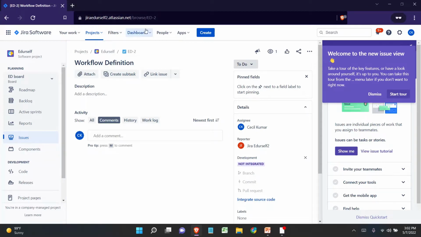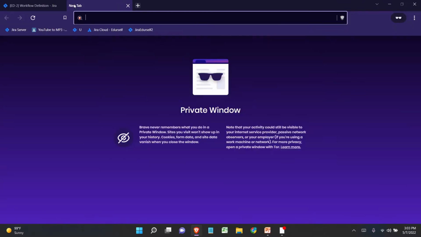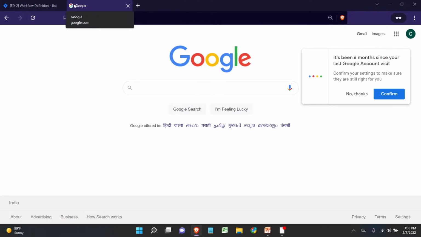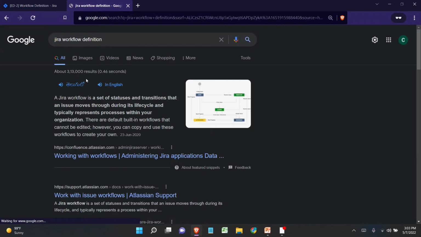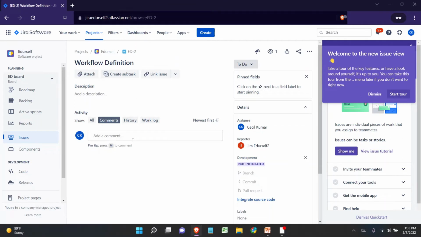Maybe the assignee of this particular issue needs to work on what's needed or what's explained in the summary, right? Maybe we have to post the workflow definition. Let me quickly navigate to Google and search for JIRA workflow definition. Alright, I got some information, the same that I posted in the PPT. A JIRA workflow is a set of statuses and transitions that an issue moves through during its life cycle. Now let me copy that, close it, paste it in the comments and click on save.